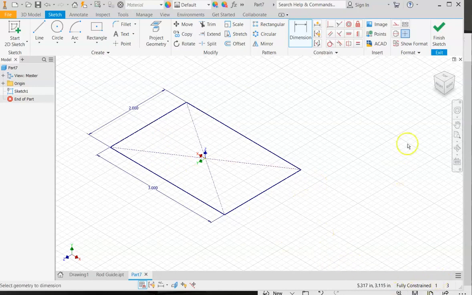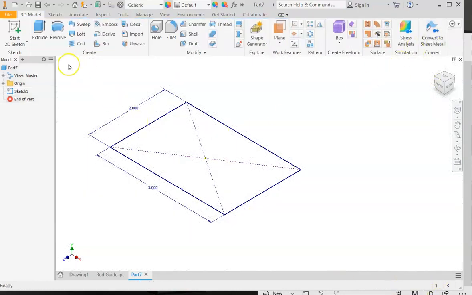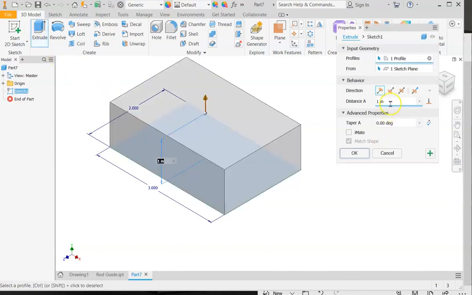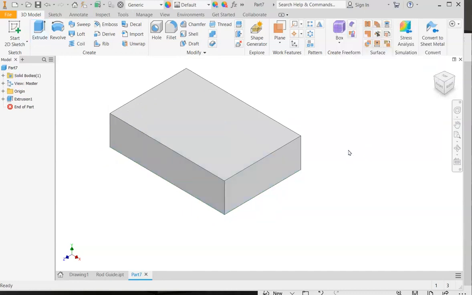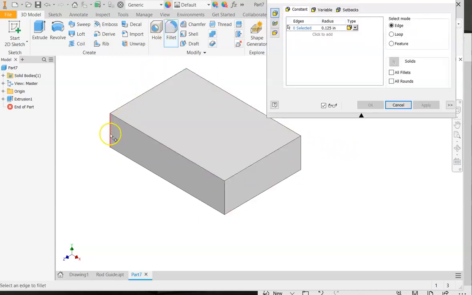Once fully constrained, finish sketch, extrude, in this case 0.75. Next step, add fillets. Change the size to 0.25.